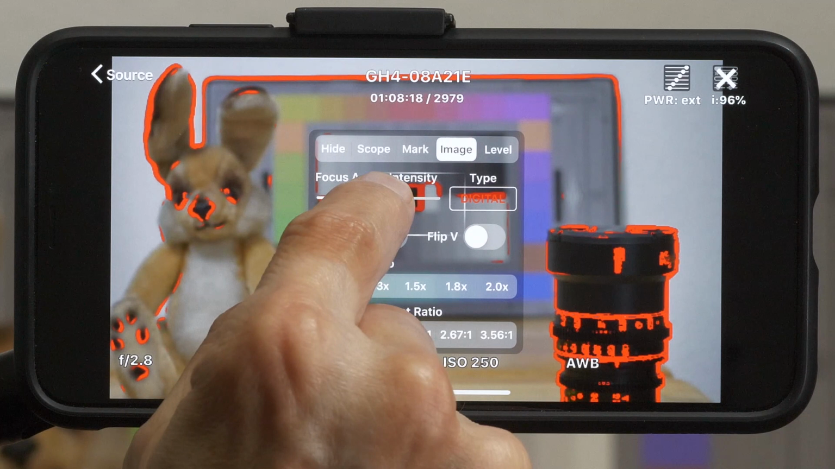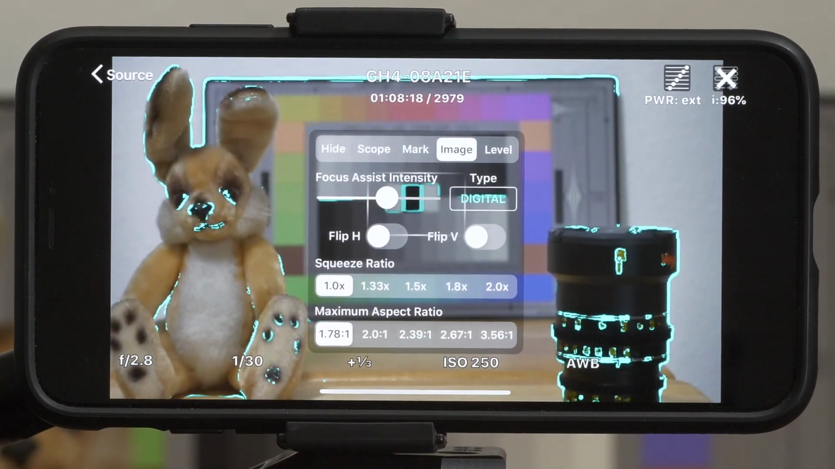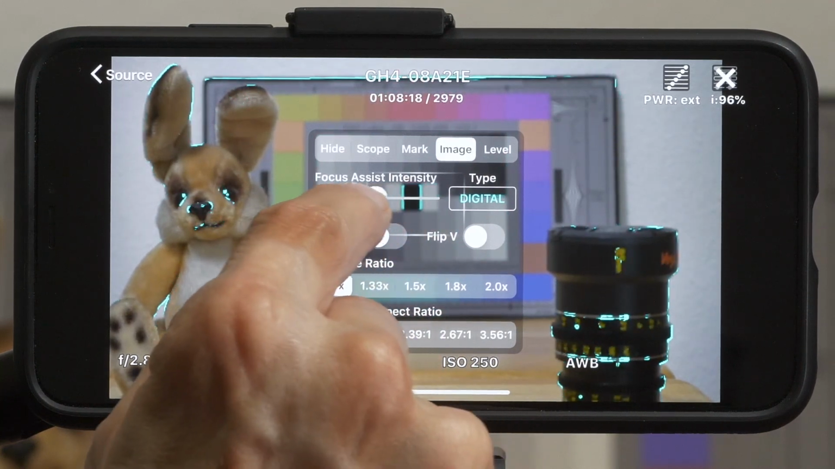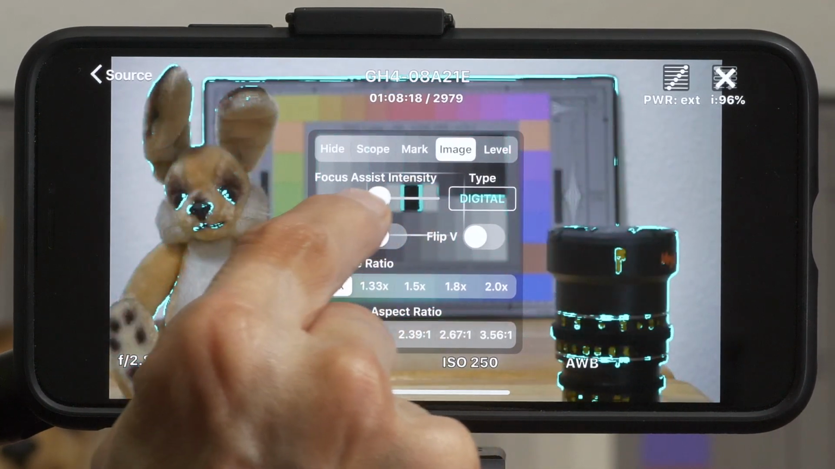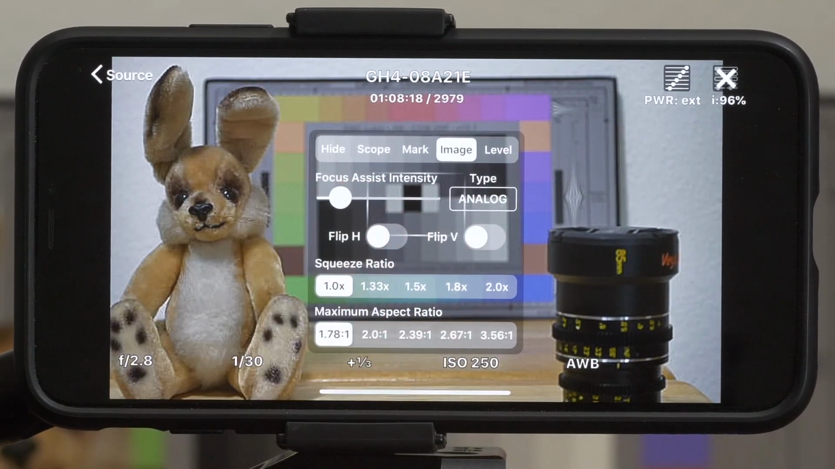And there are 2 different digital peaking modes. There's a red and a cyan mode that work like the peaking on most DSLRs and mirrorless cameras. And these are all completely adjustable in terms of the intensity, so you can set them up exactly as you need them, whatever your subject demands.